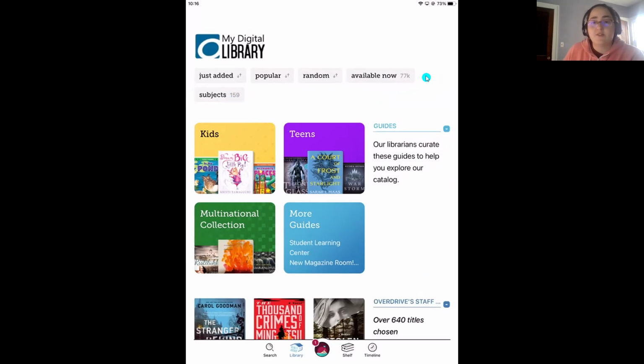So in addition to the filters up at the top, you'll see a section that says guides. Now, guides are different from library to library, so yours might not look exactly like mine look, but what these are are curated guides by your library that have a specific criteria in mind to help you find books that meet that criteria. So for example, here you see mine have kids and teens. If I tapped into these guides, I would be presented with curated lists that are geared toward those specific audiences. All right.